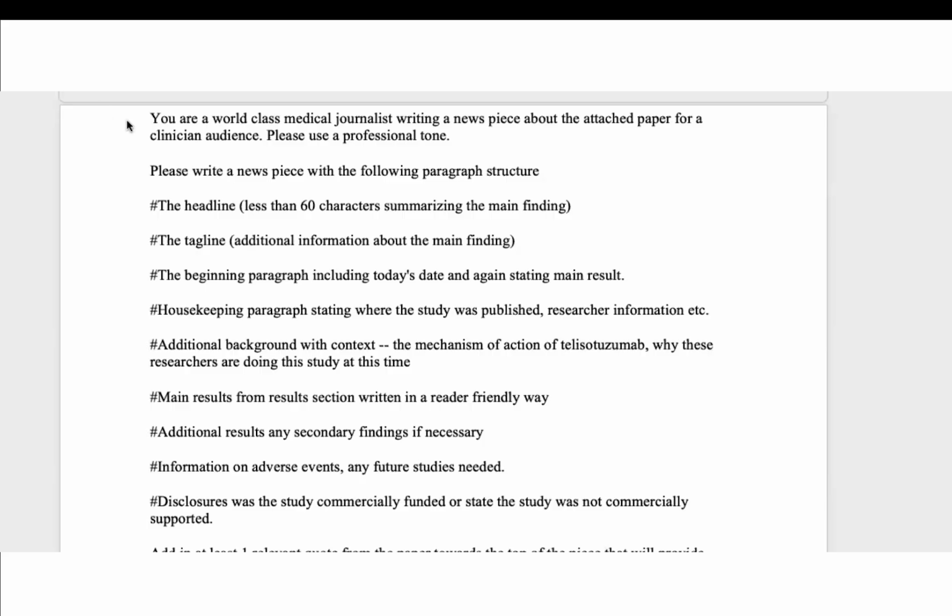So here's the prompt that you can use to get the base for your news piece. And it follows this template that I've just described. You can see, "You're a world-class medical journalist writing a news piece about the attached paper for a clinician audience. Please use a professional tone." I like that as just a baseline, and then you can add your own voice to whatever the output is. And there's structure in what I've just gone over.